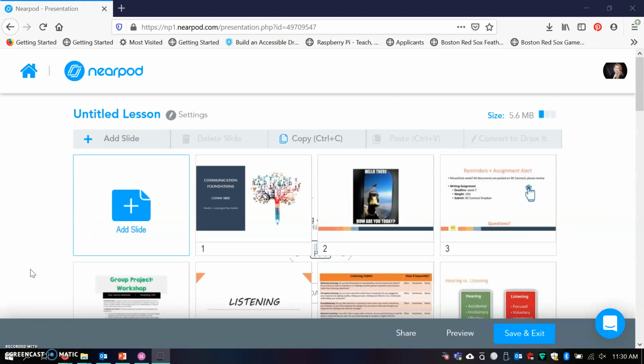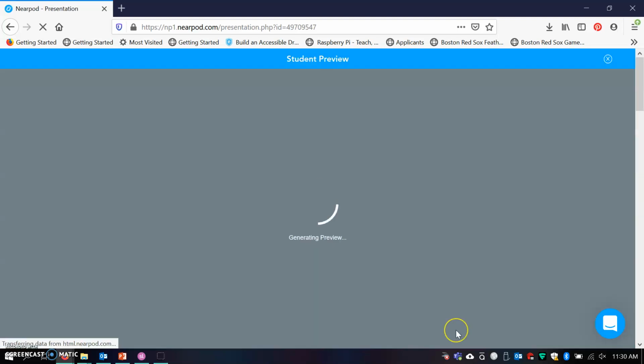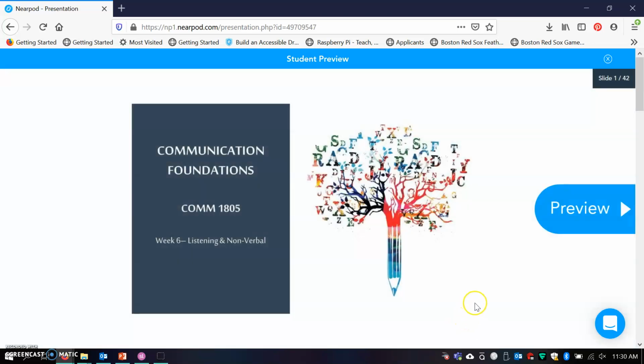Okay, so let's assume we've added any interactive activities we want through Nearpod. We have our slides. We think we're probably ready for this to go to students. So now down at the bottom I see a preview button, and I'm going to click on that. This is going to show me what the students would see. This is the student view that they would see.